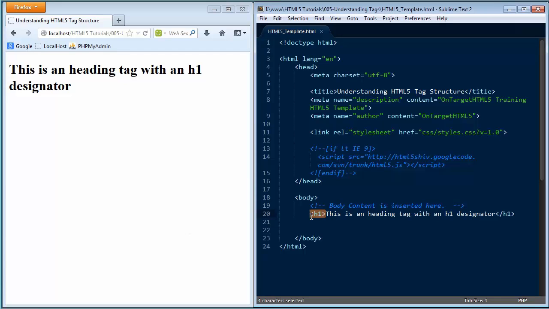We have an H1 opening tag and an H1 closing tag. It's imperative that you close the tags inside your HTML document. Some tags are self-closing, as you'll see, and we'll discuss those in a minute. There's a couple that actually close themselves, like the image tag. But most tags require an opening and a closing tag.